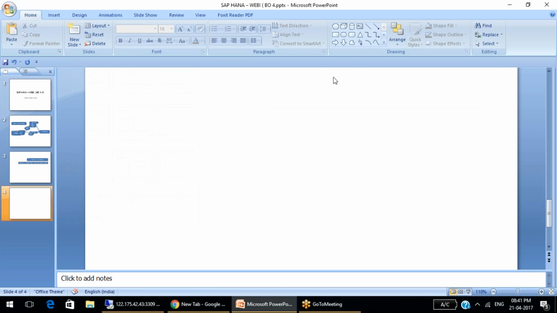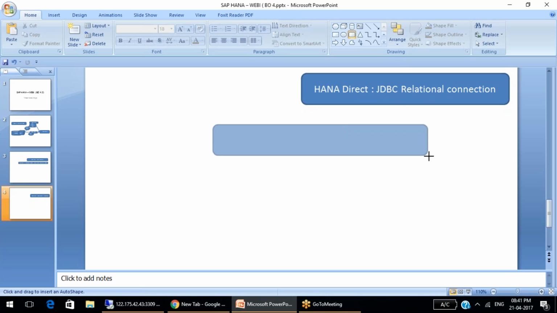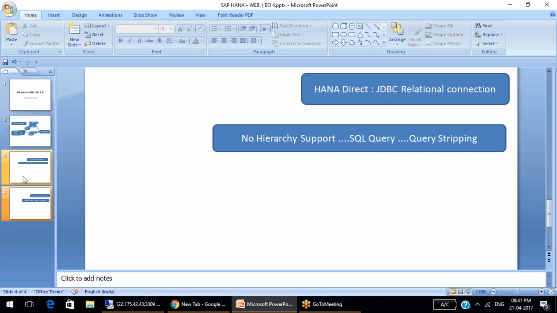Now let's talk about the next type of connection within HANA Direct, a JDBC relational connection. Okay, so obviously this will not have any hierarchy support because it's a relational connection. It's not an MDX query, it's an SQL query. So as it's an SQL query, we require query stripping, and this query stripping is enabled here. So these are the features of HANA Direct and relational connection. So we still have the microcube here as well.